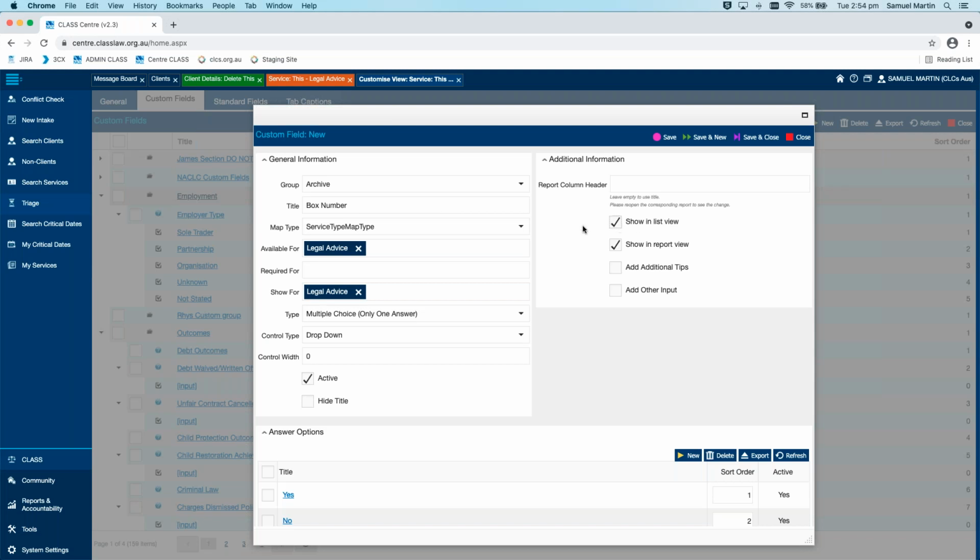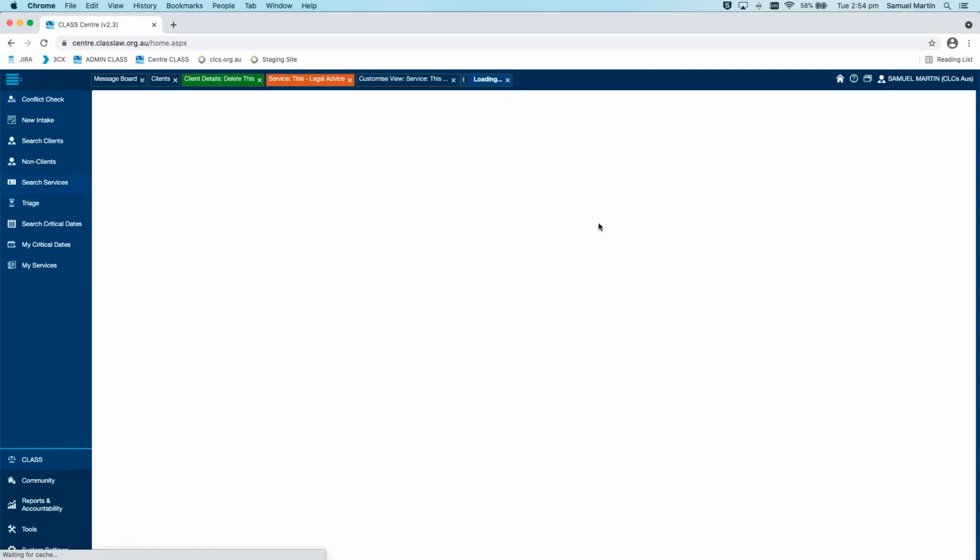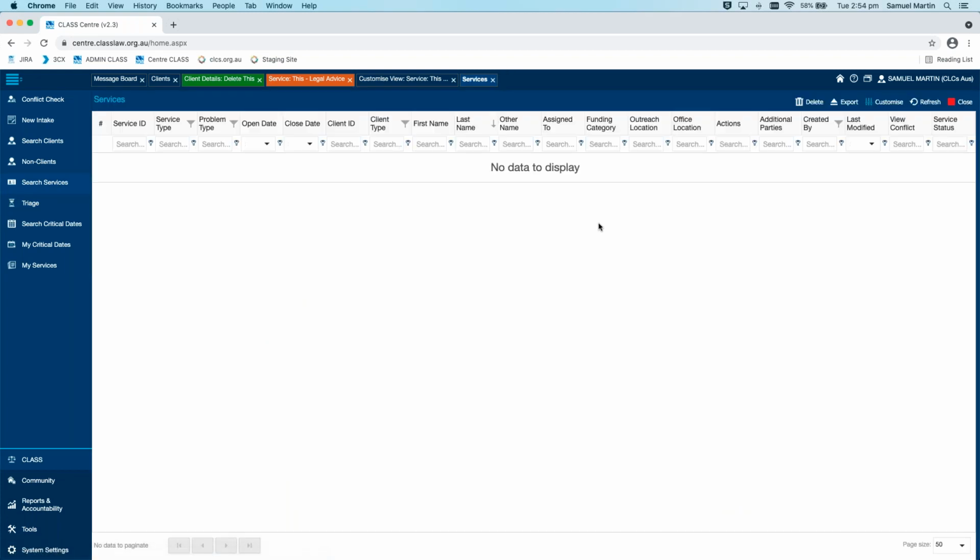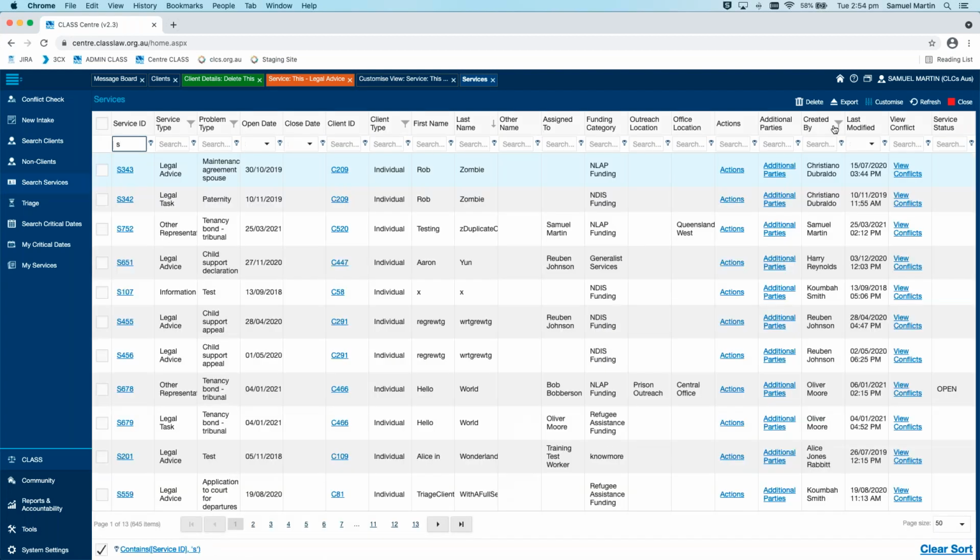Okay, show in list view, I'll show you really quickly. I'll click on search services. Show in list view will add this field as one of the columns here in search services. We're putting this field onto our service screen. You could put a custom field onto your client screen. So when you're doing search clients, you can have a column in here just like that.